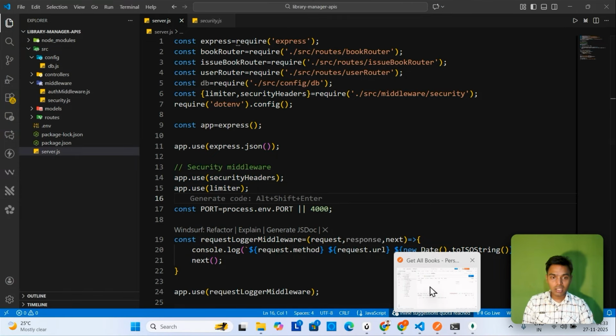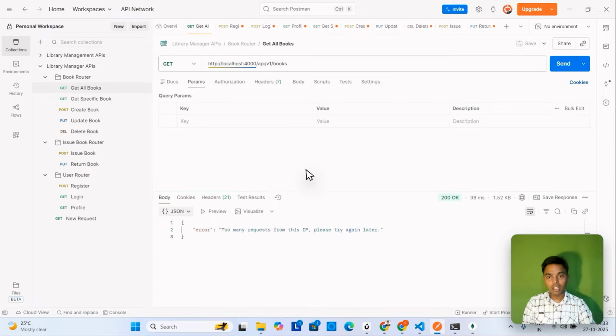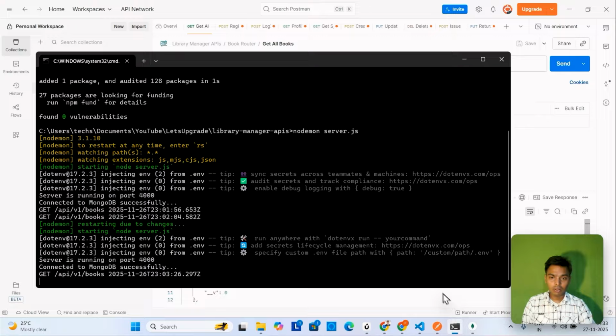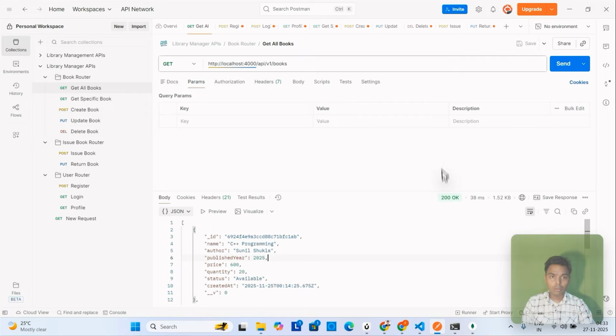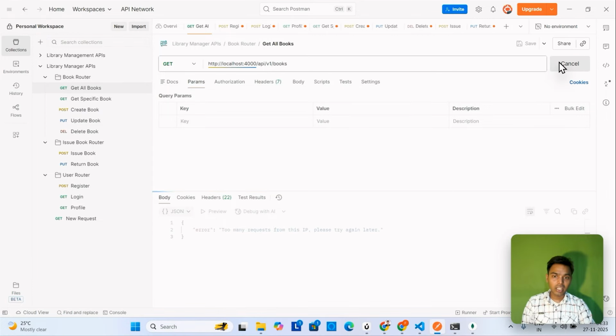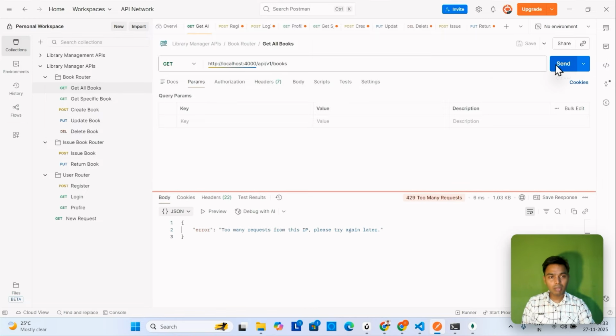As we see, when we hit it we will get too many requests. We changed the code, so it is reloaded again. Hit two more times, two requests completed. Now on the third request we are getting too many requests from this IP, please try again later. Hit again and again, and it is the same message every time. In this way we have implemented rate limiting.